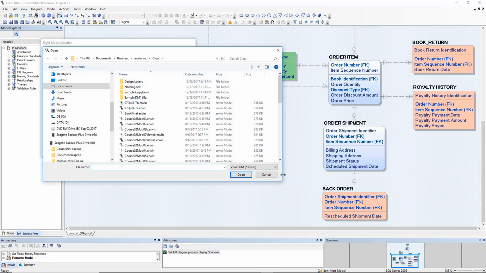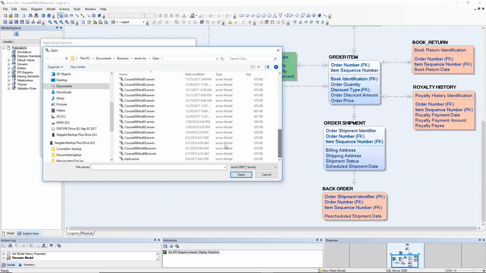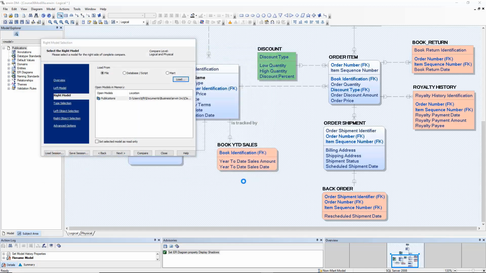And before we go further, notice at the bottom right corner, a drop down list of file types. In addition to .irwin model types, you also see Irwin DM templates, SQL DDL, and XML files. We can save our Irwin models as XML files. And that's exceedingly handy sometimes. We want this file right here, and open it.